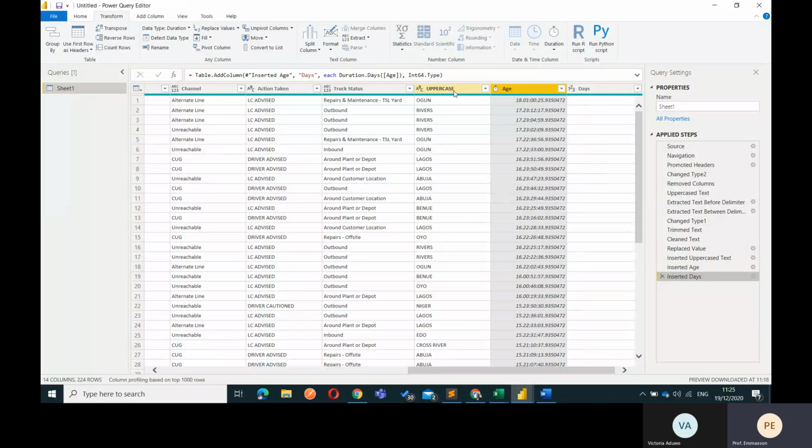Like this one right now, this guy is currently giving me uppercase, and I don't like the fact that he's giving me uppercase as the name of this column.